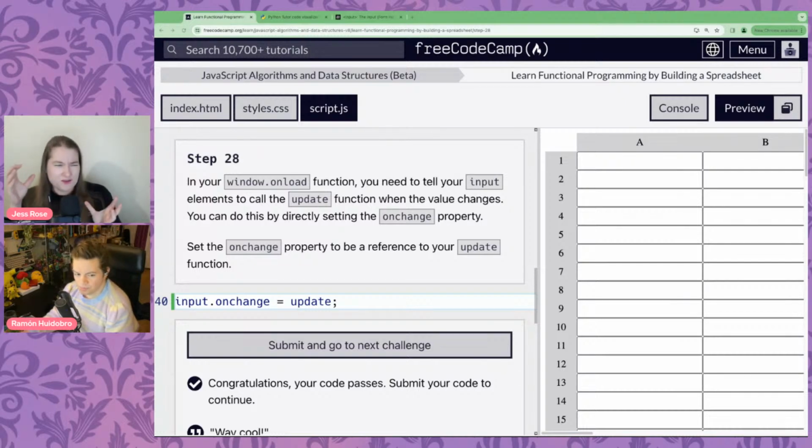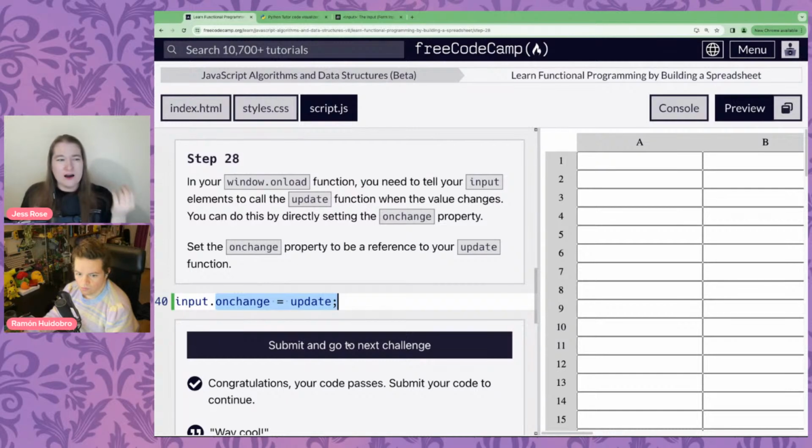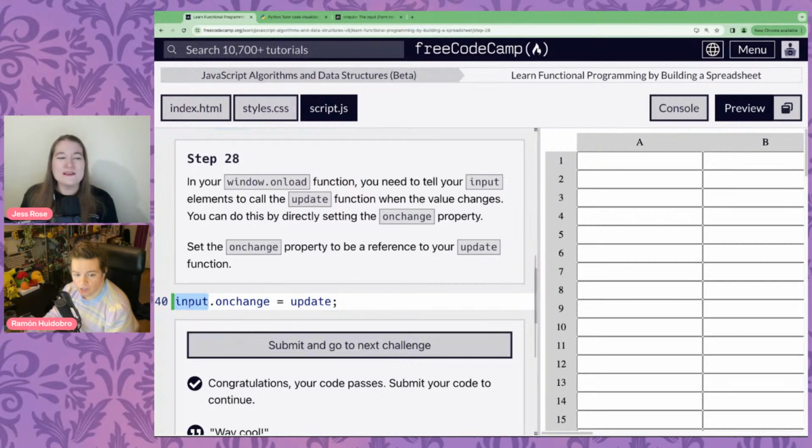These events are like, something's happened. So for onload, we've rendered the whole page for you. Let's do something. onchange is like, I can see there's been a change on this page. I'm going to run this code. Not on the page, on the input, on this individual input. Please look at this text input. If that changes, go ahead and run update.